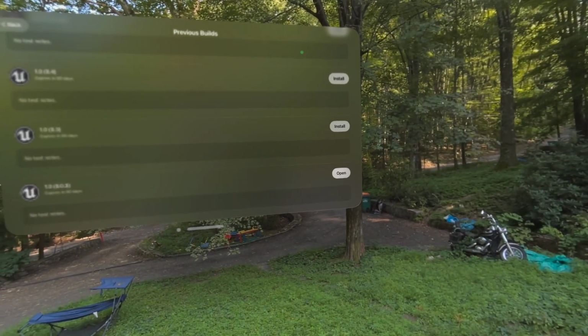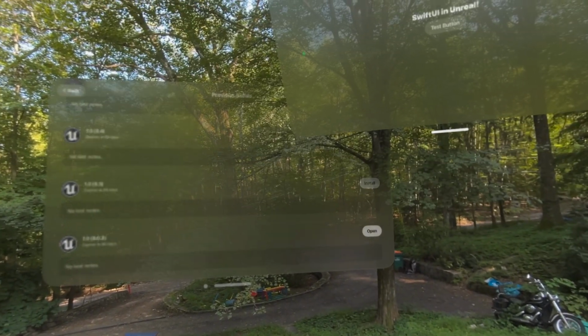All right, here we go. I'm just going to open this up and then kind of explain what we're seeing. This is a 5.5 build running in visionOS 2.0. And you might say, things have gone terribly wrong.